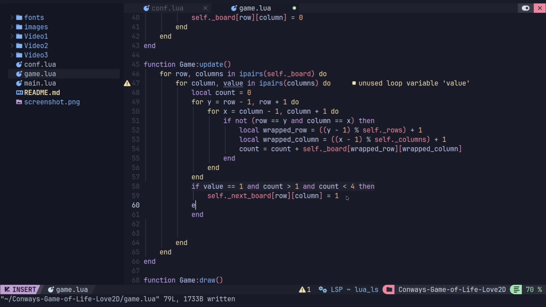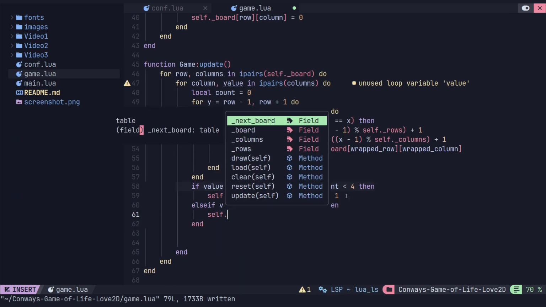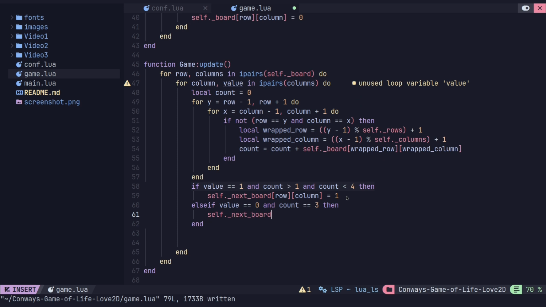So if it's not alive, I say else if value equals 0. Sorry, I got to check the evaluation, not set it. And count. So the next rule was if the cell is dead, but it is touching 3 living cells, it comes to life, right? So if count equals 3 exactly, then self next board row column equals 1. So it's also alive.